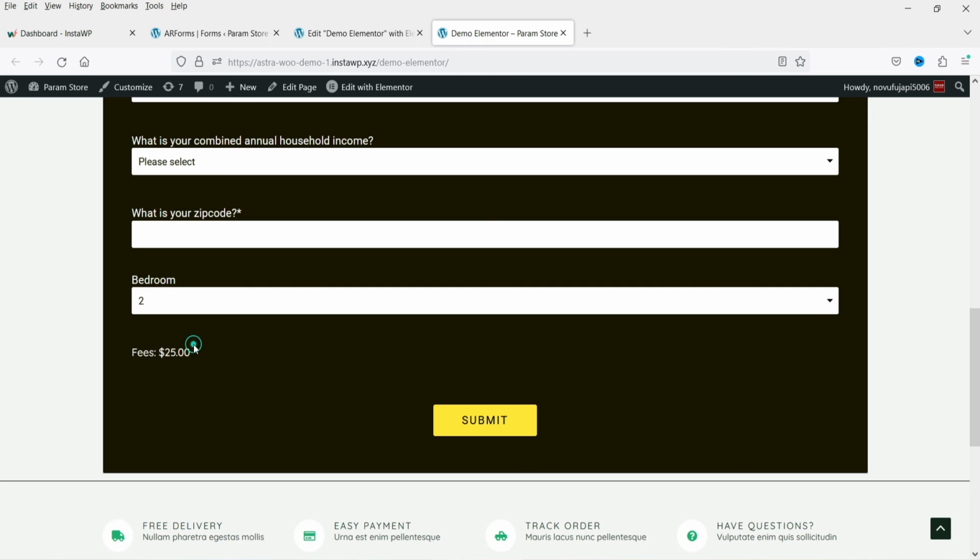If I select 2, it will change to 45. If I select 3, it will change to 65. So 3 into 20 plus 5, 65. If I change it to 4, it will be 85. So this is how the math logic works in ARForms.